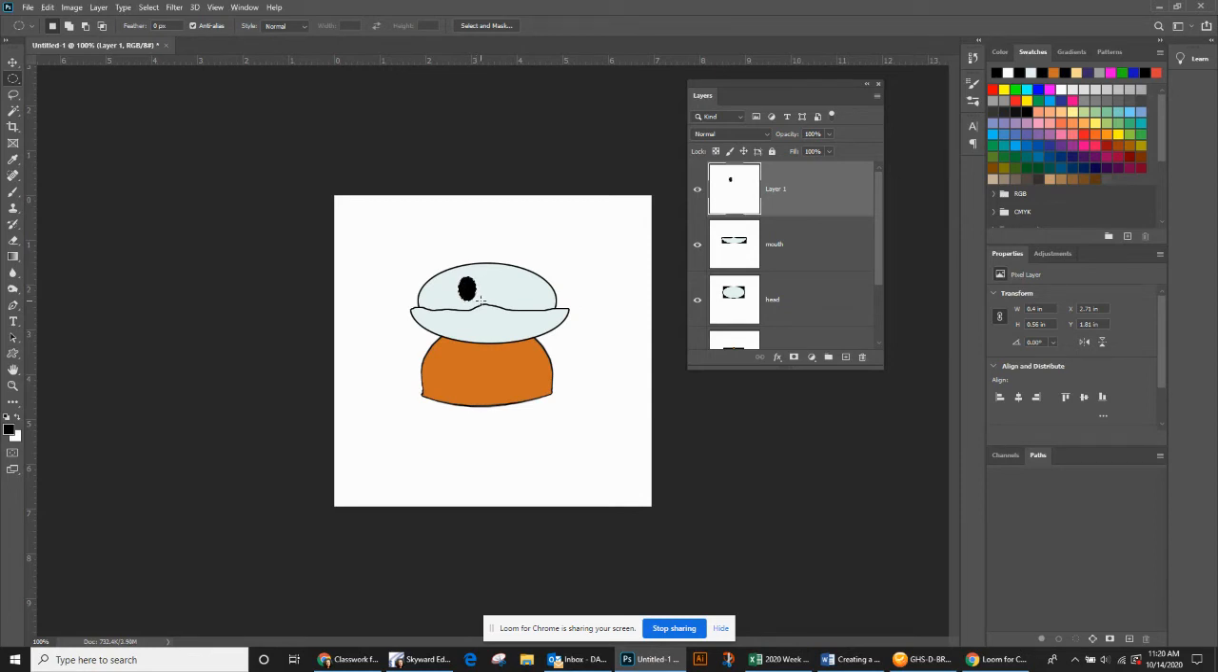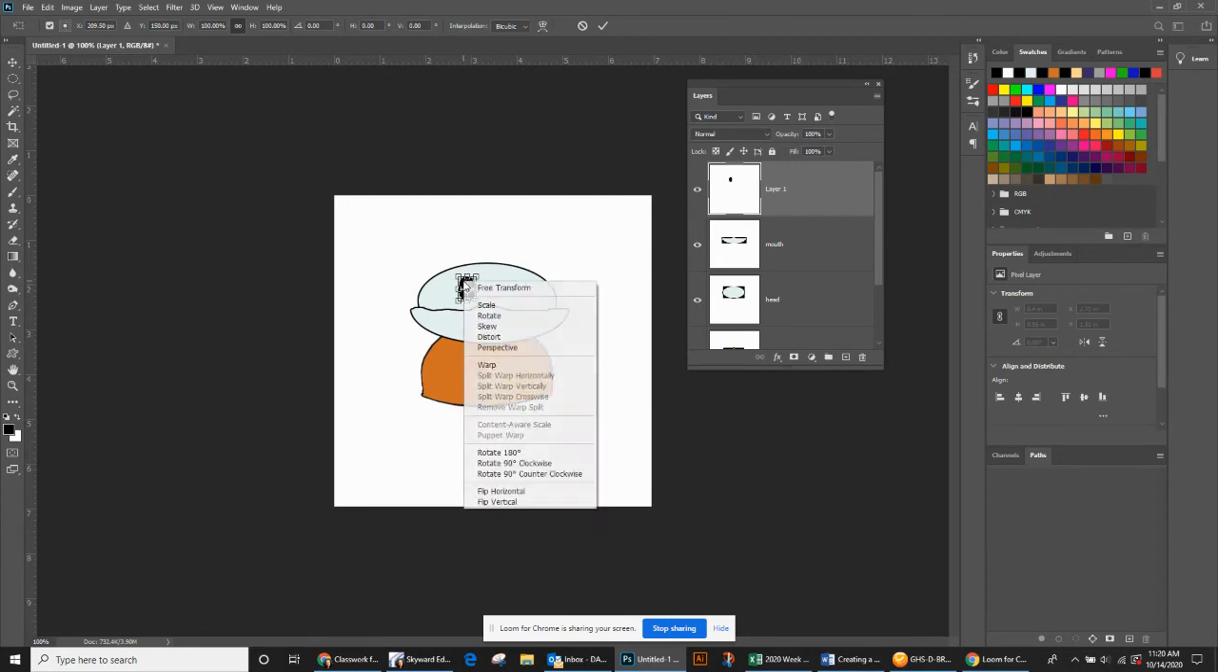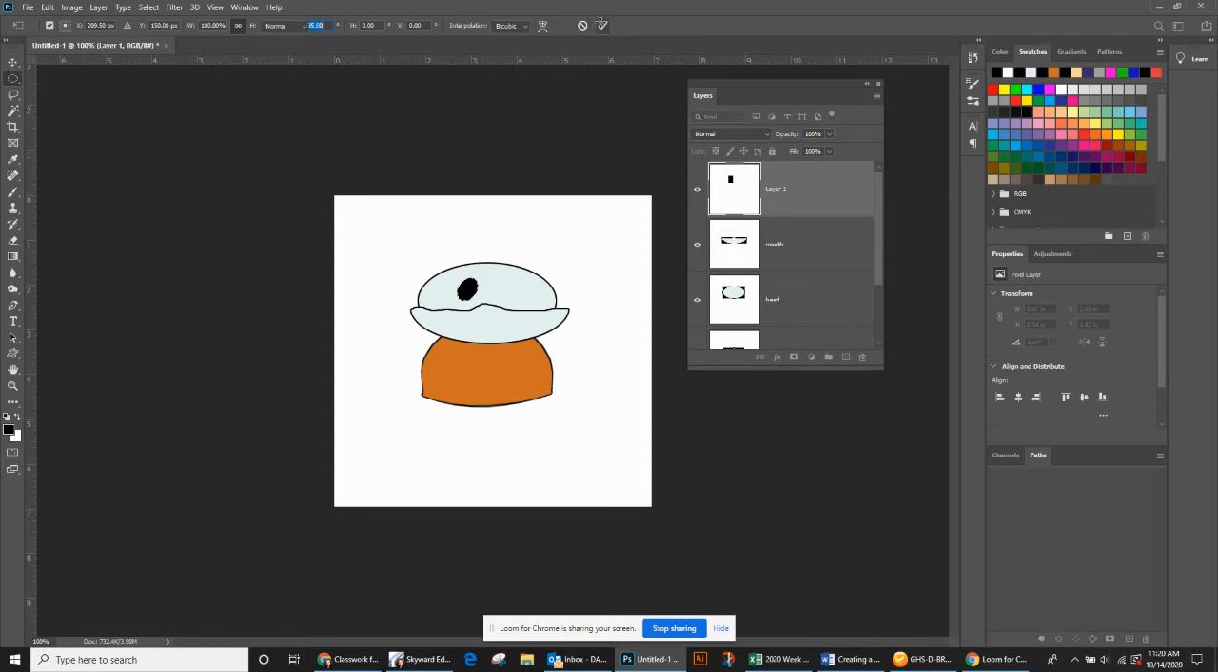Next, I want to go into my transform mode. So if you're in Photopea, it's Control Alt T. If you're in Photoshop, we're just going to Control T. And we're going to right click inside here, and we can choose to rotate a certain amount. But up here on my options bar, I'm going to put in 35. If you're doing this at home, it doesn't have to be exact, but you do want the eyeball to be tilted a little bit.